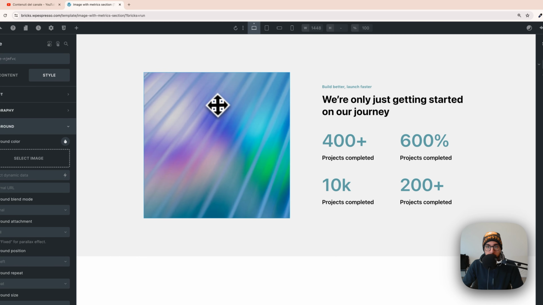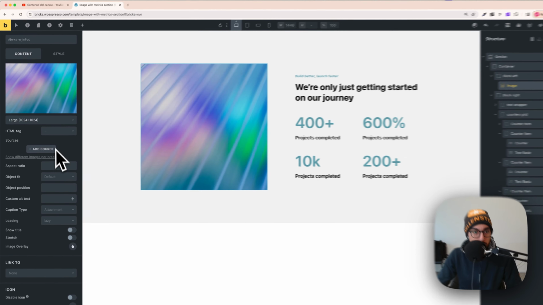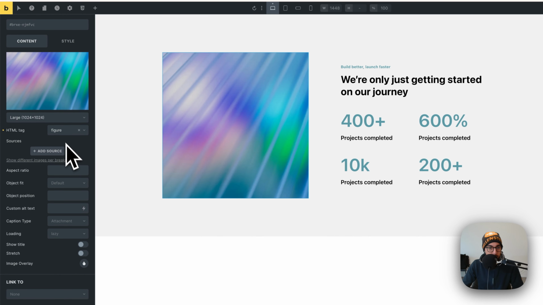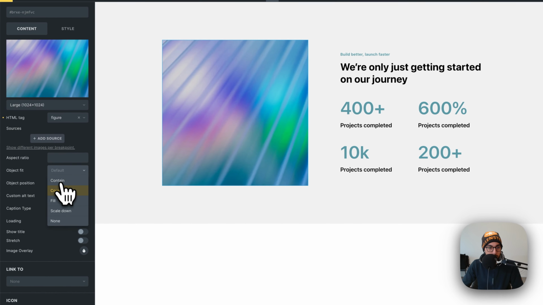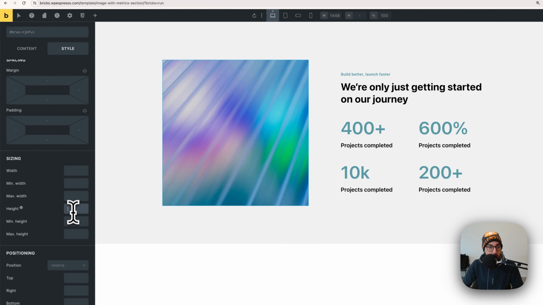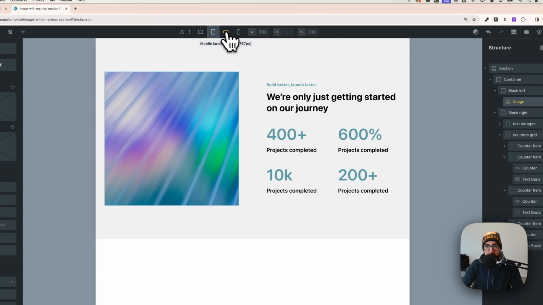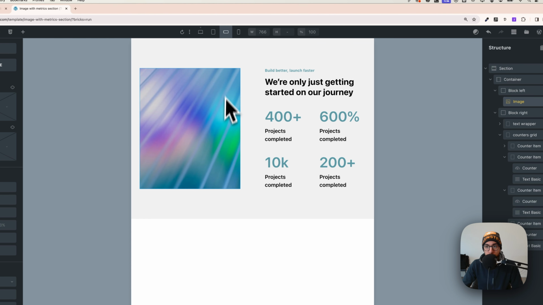So with the image selected, go on content, and object fit, you can change it. So this one would be a figure, and then I'm going also to make the object fit cover, okay? And aspect ratio, you can keep this empty or whatever. But I'm going now on style and go on layout, and height, I will go with 100%. Okay, now if I go here, as you can see, the image is adapting and it's not even compressed, so it's working fine.